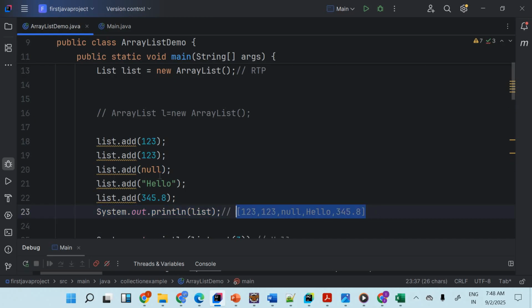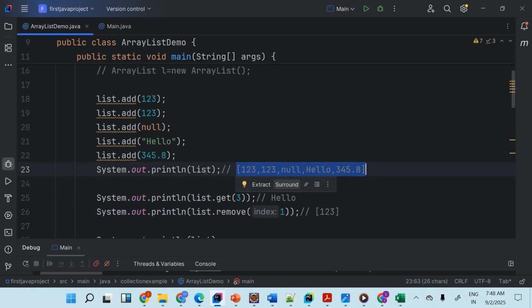So that way I was saying it is order preserved. Order preserved means the order in which I added the elements, the same order I get the elements as well. That is the meaning of order preserved. So when I display this, I will get every element: 123, 123, null, hello and 345.8. Why am I saying order preserved? Some of the data structures that we will cover later on will not be order preserved, but some of the data structures are order preserved.